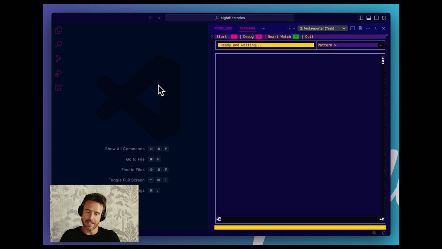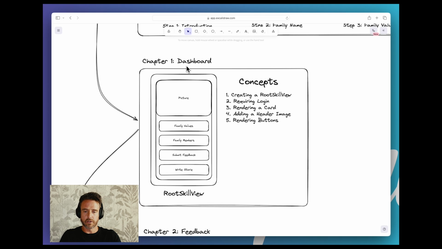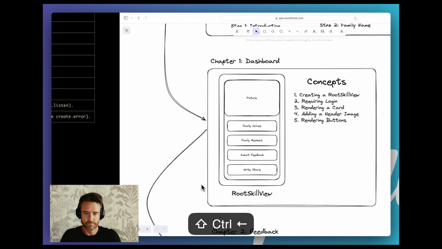So I think now's a good time to go through the wireframes. Remember, we're going to create the root skill view. We're going to enable login. We're going to render a card, set the header into an image, and some buttons that aren't going to do anything for this first one. And this is all going to be under the root skill view.